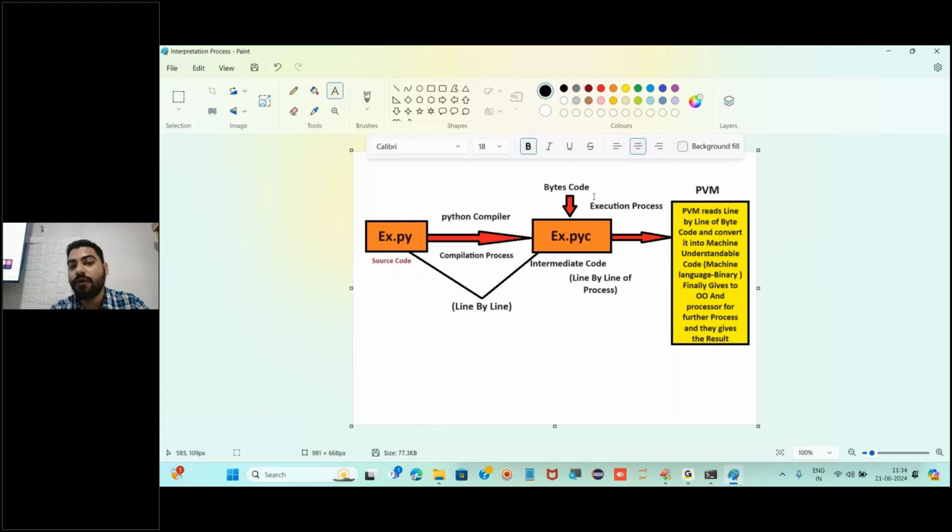So this byte code is being converted into machine understandable code, that is binary code, 0 and 1. Then this 0 and 1 can only be understood by the OS and processor. Then that processor and operating system will give the result. As simple as it is.